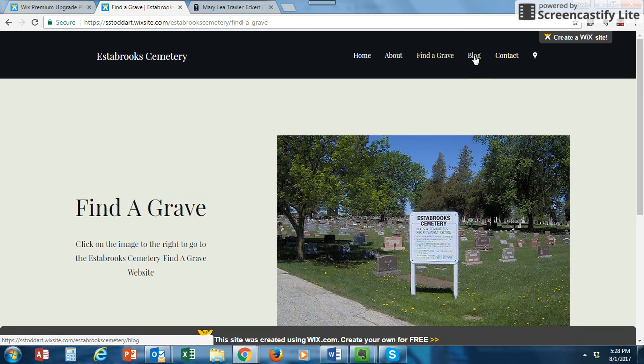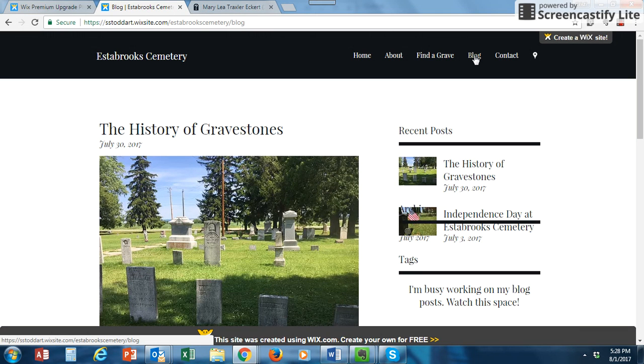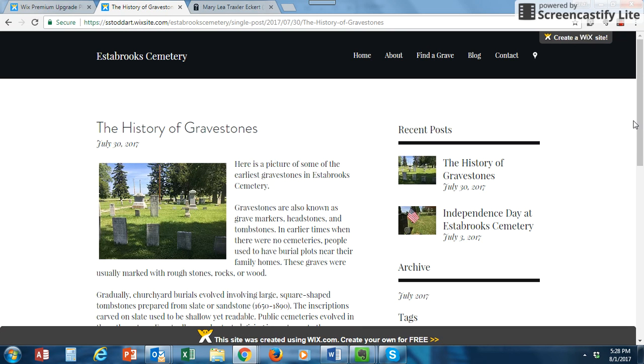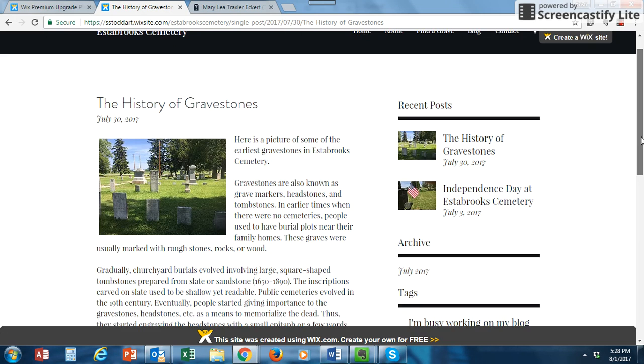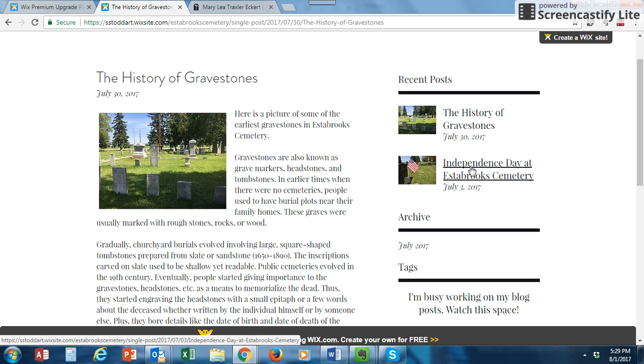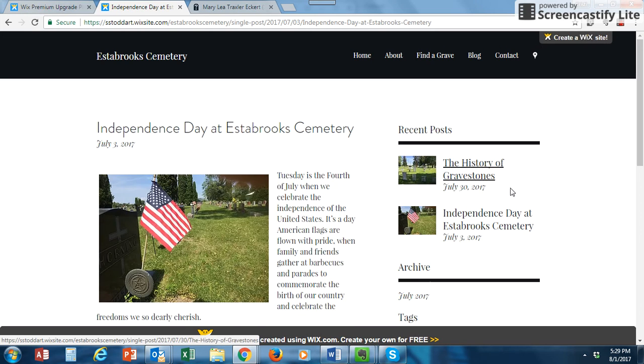Another idea I had was a blog. A blog is a little narrative that you would add about, well, anything. You can write about anything and post it on your blog for your cemetery. I just use these as a couple examples, talking about the history of gravestones, and took a picture of some of the earliest gravestones in Esterbrook Cemetery to give a little color to the page so it's not all text, and then wrote a little bit about the history of gravestones. Any of the posts you do will show up on this side of the page, and you can click on them so they can go back to previous posts.